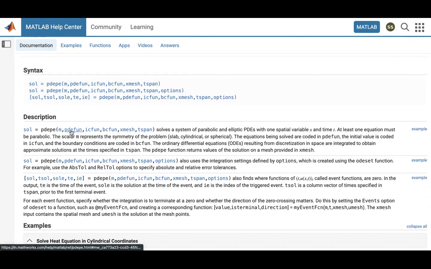sol = pdepe(m, pdefun, icfun, bcfun, xmesh, tspan). It solves a system of parabolic or elliptic PDEs with one spatial variable. That is, one spatial variable, the X position coordinate, and time T. At least one equation must be parabolic. And the scalar m represents the symmetry of the problem, that is, whether it is a slab, cylindrical, or spherical.